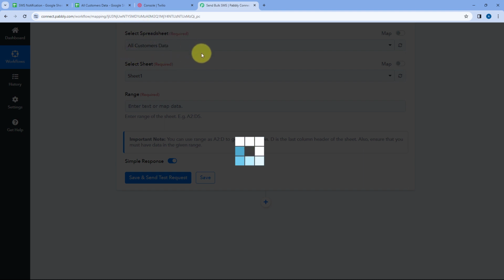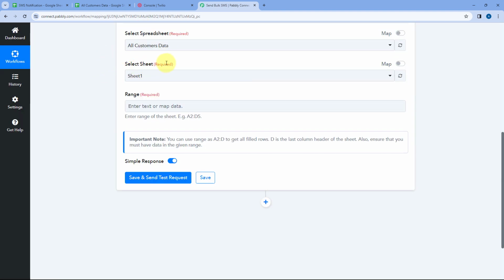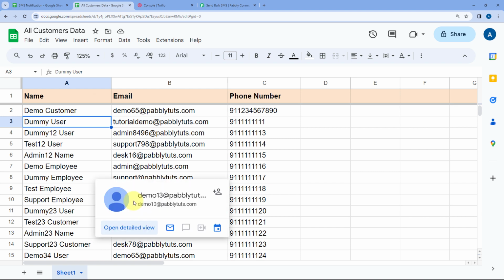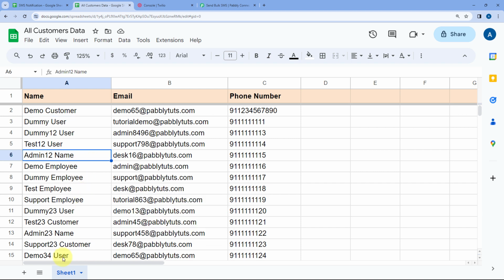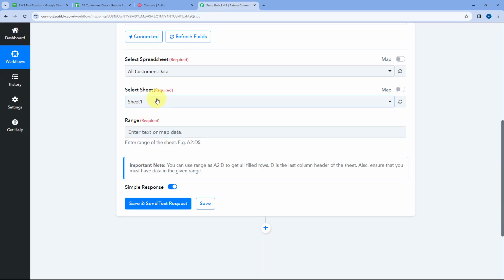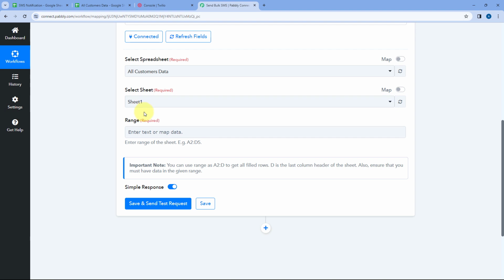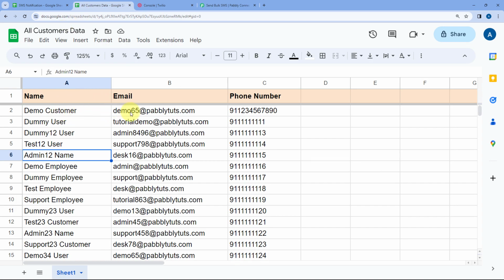After selecting the spreadsheet, here it is asking us to select the sheet. So it is most likely possible that in this same spreadsheet, you might have created multiple sheets over here. So the sheet from which we want to receive data inside Pabbly Connect, we have to select that. Right now, we have only one sheet that is named Sheet 1. And here in the drop down, you can see the same sheet, Sheet 1. So just select that. After that, it is asking us for the range, that is, the range of data we want to receive inside Pabbly Connect.